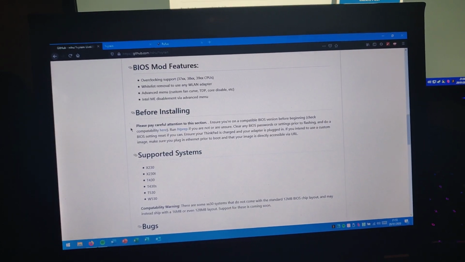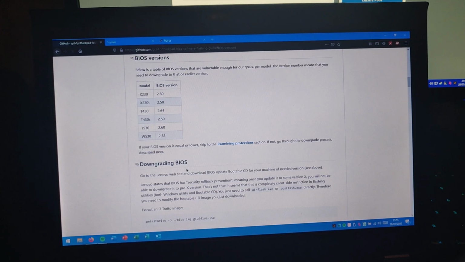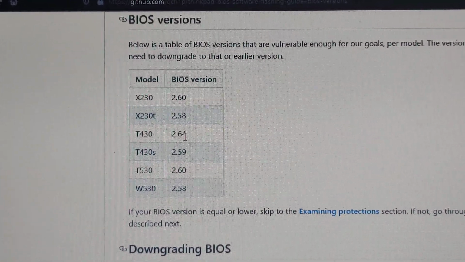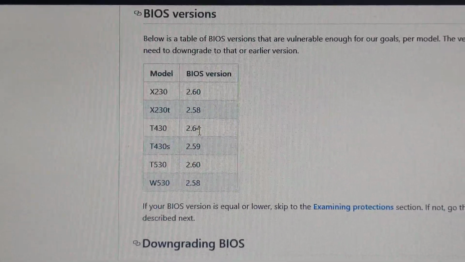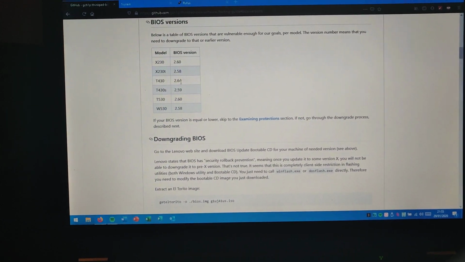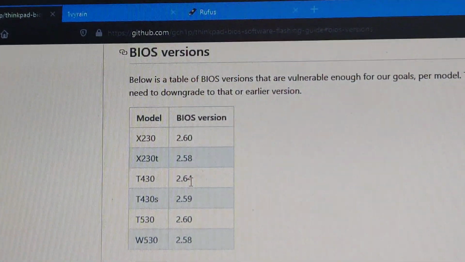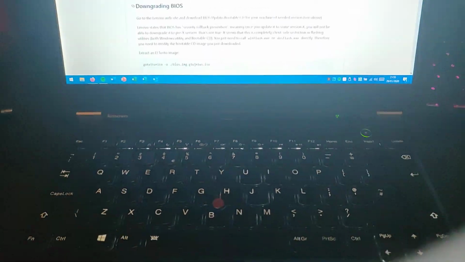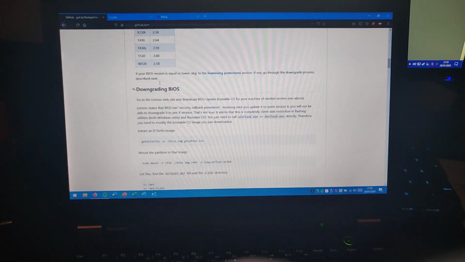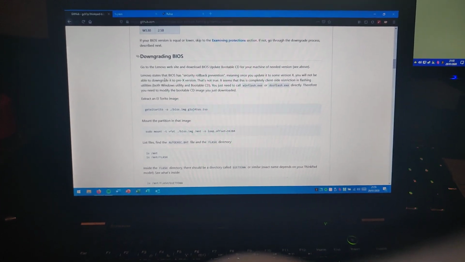Now, what you need to know before installing. Ensure you're on a compatible BIOS version. So if you're on an X230, you will need to be on 2.60, 2.58, or whatever the versions are. This will all be down in the description. I do have another video on how to downgrade the BIOS on a T430 without having to take it apart or anything. I will also link that. It is a bit difficult, but you should be able to do it if you're very good at things like this.